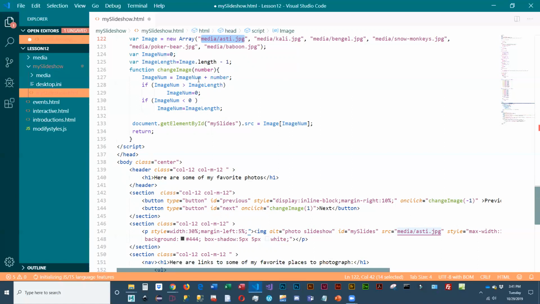So we're going to come in here. We've got 0 plus -1, so that equals -1. Is -1 greater than 5? No. Is -1 less than 0? Yes, it is. So then we take the image length, which is 5, and we make that the image number.